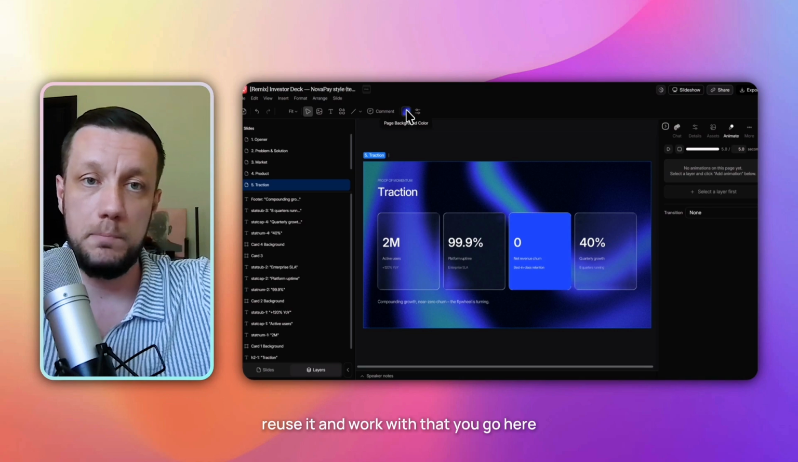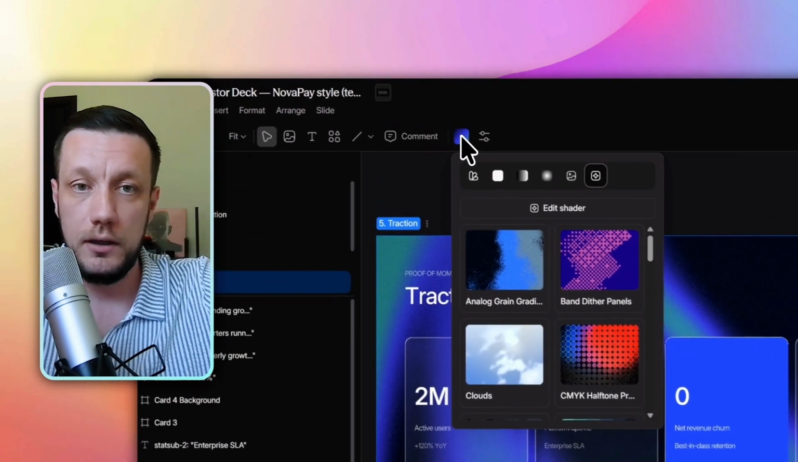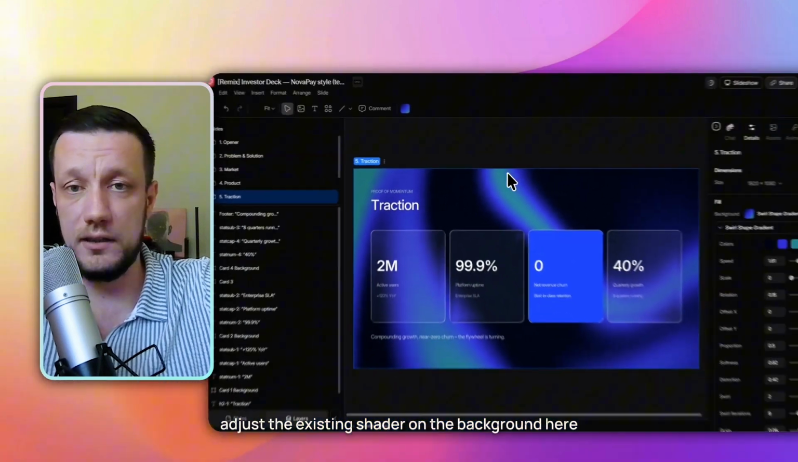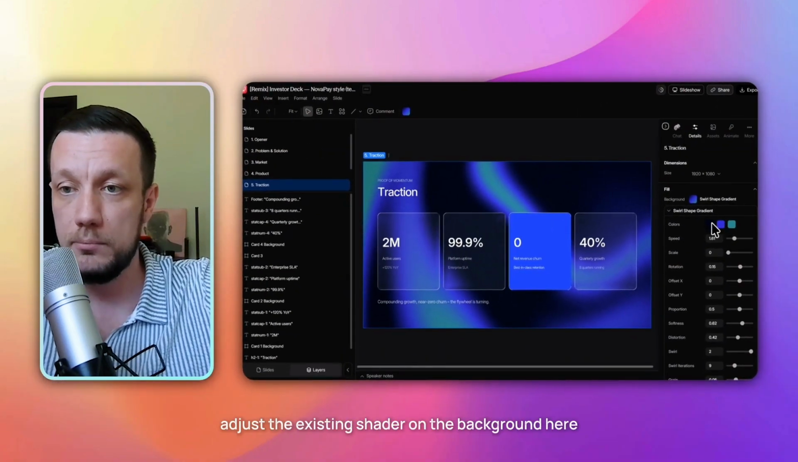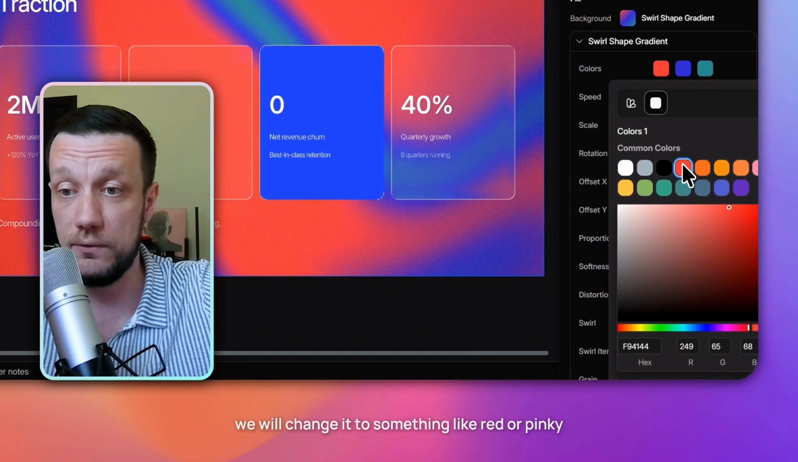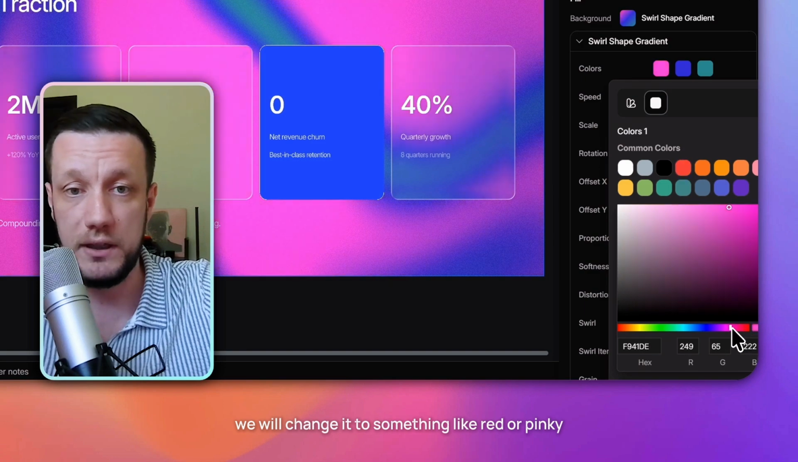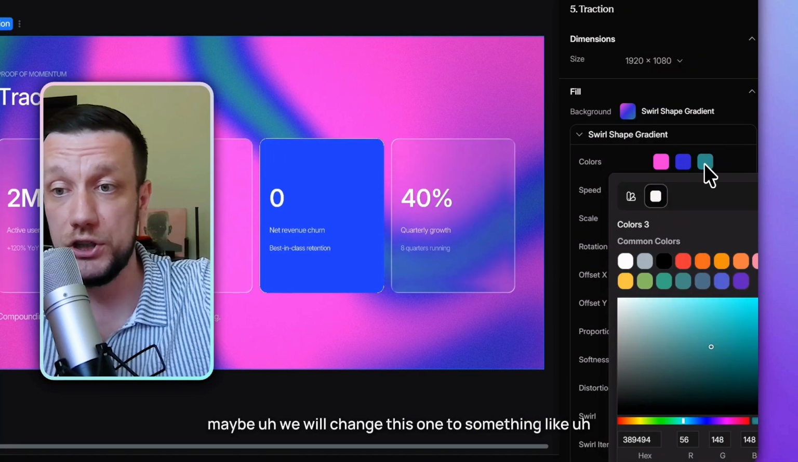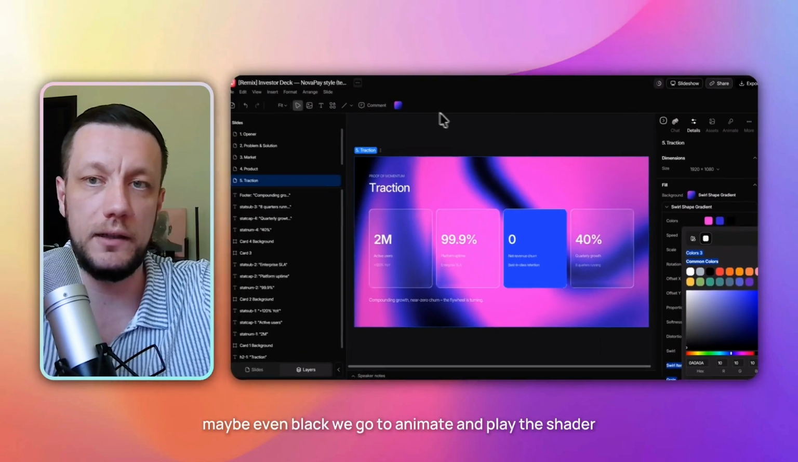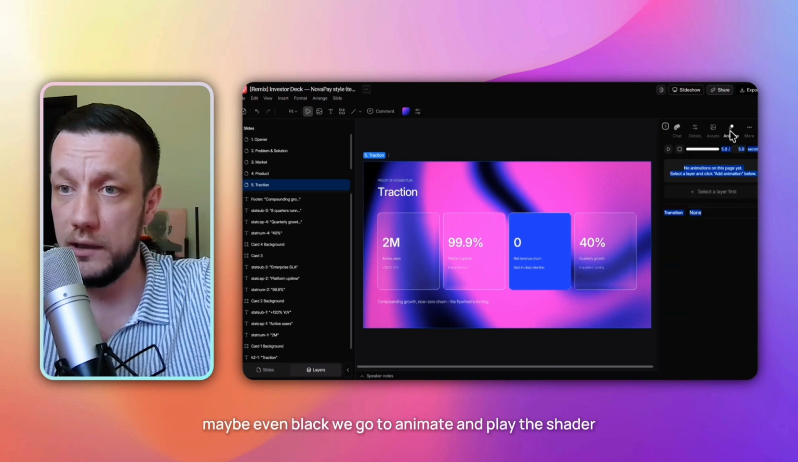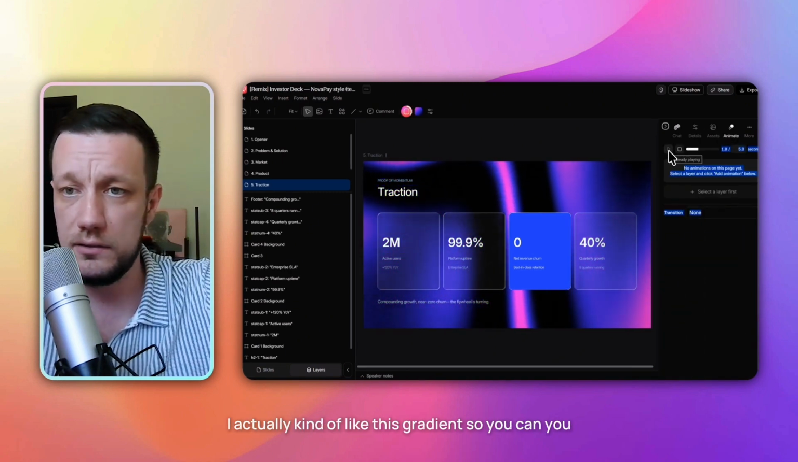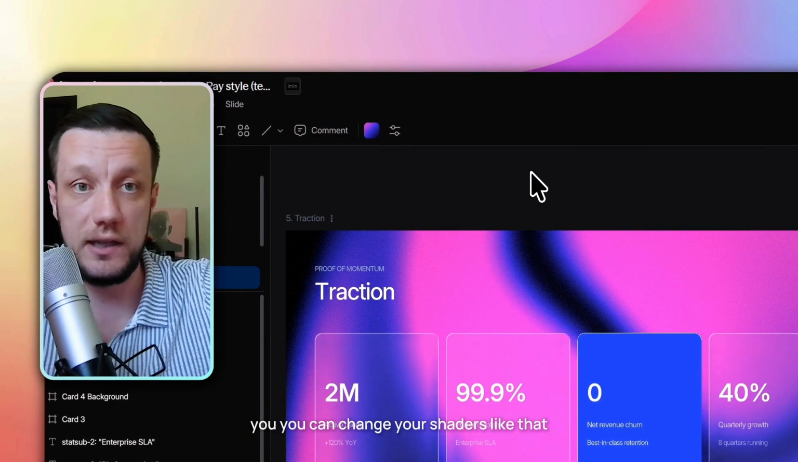You go here, page background color, and you can adjust the existing shader on the background by changing its colors. Let's say we will change it to something like red or pinky maybe. We will change this one to something like this dark, maybe even black. We go to animate and play the shader. I actually kind of like this gradient. You can change your shaders like that.